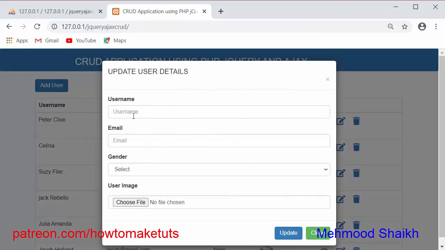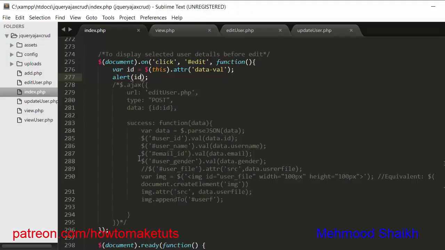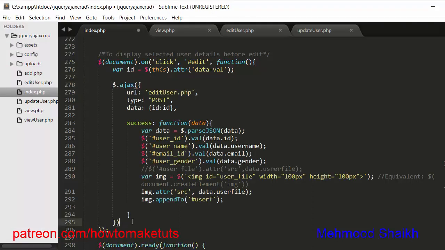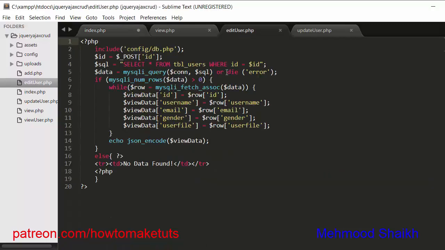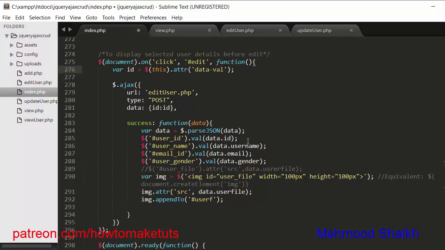But right now this model isn't showing me the information of that user, because I have commented out that functionality here. Let me just uncomment it. Now once I get the ID, I will be making an AJAX post request to this edit user.php file, passing this ID to get the data from the MySQL table. As you can see, just see it.